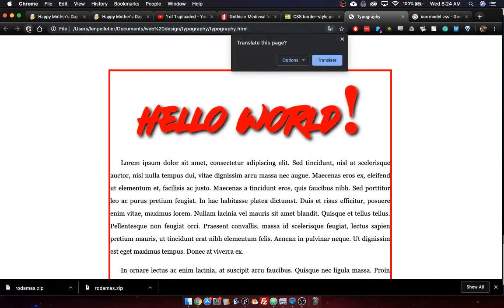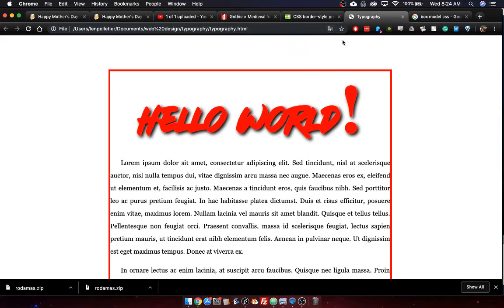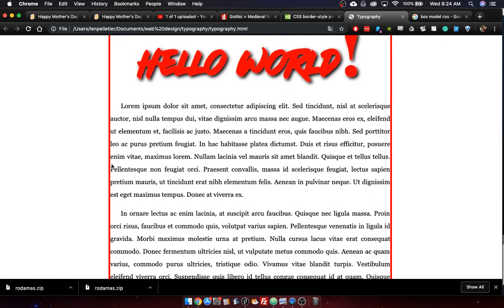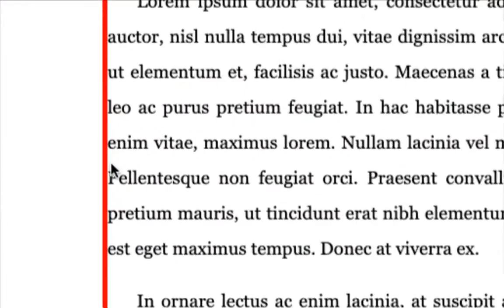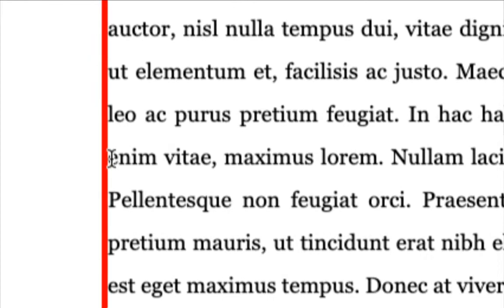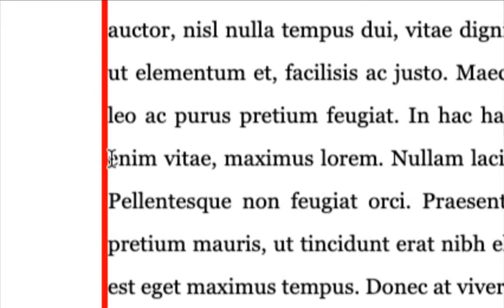The next part of it is going to be the padding. Padding is the space between the border and the content. And you can see there's like 0 space there, right? Like the border and the text are touching. And that's a general no-no in any kind of design.